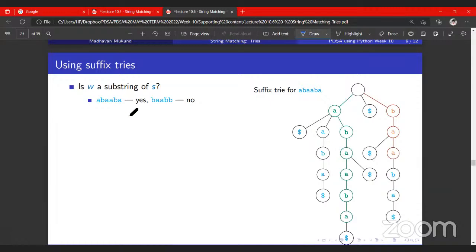So any query in the trie data structure? Okay, trie data structure.